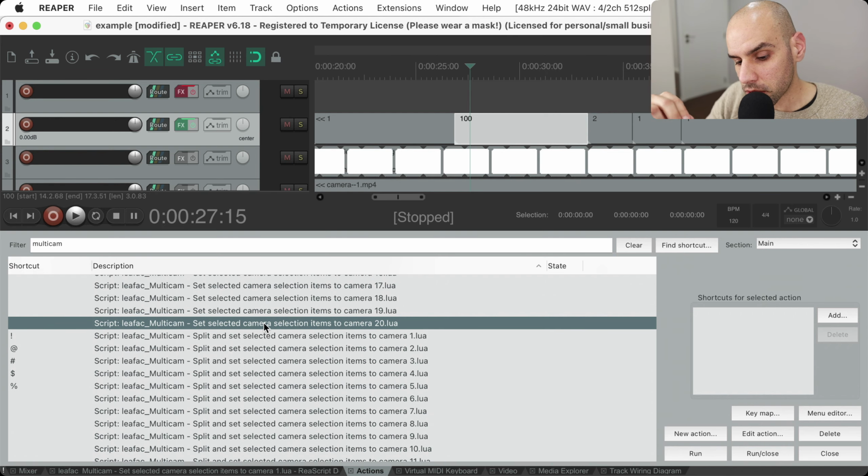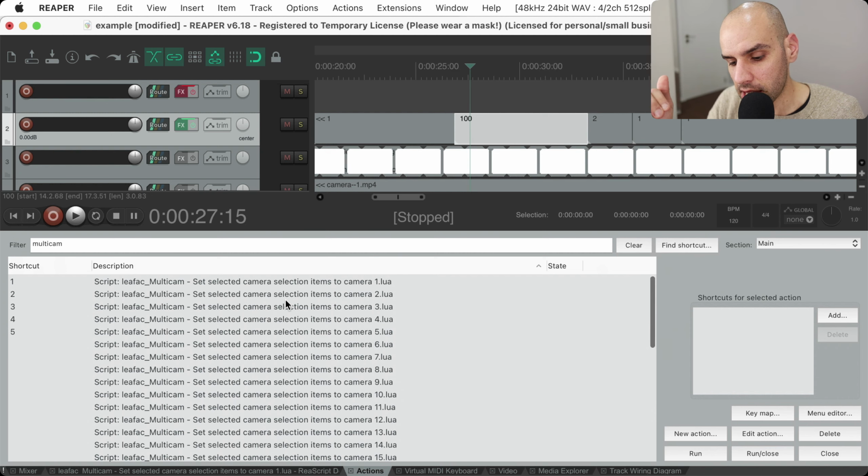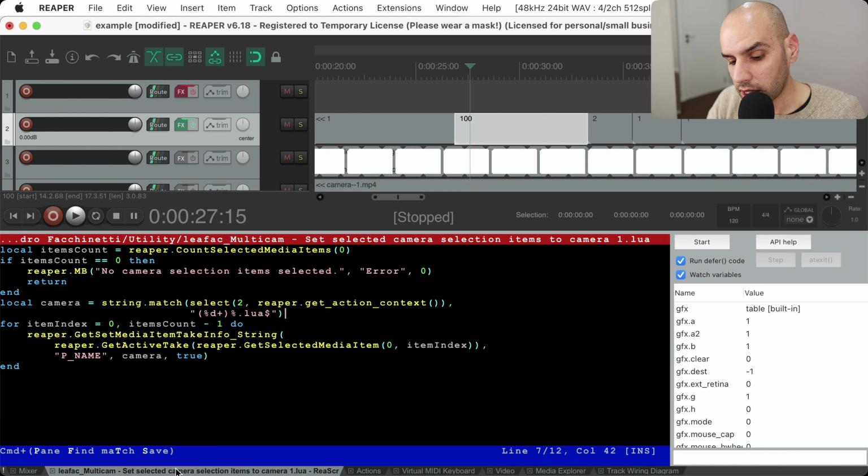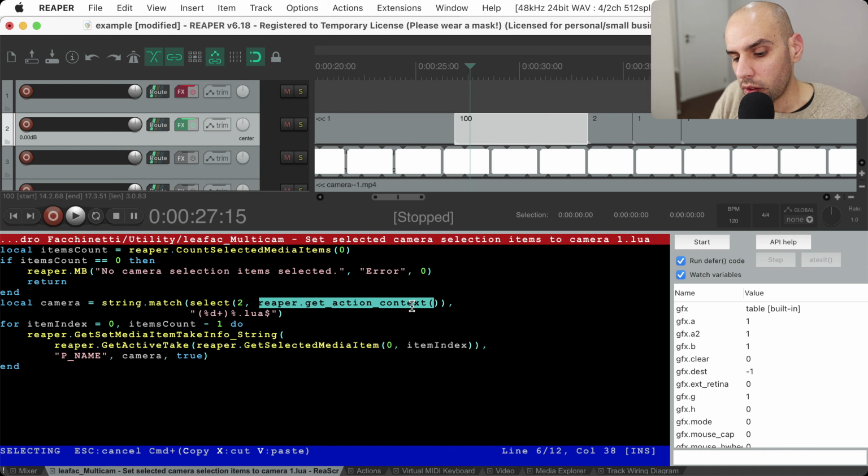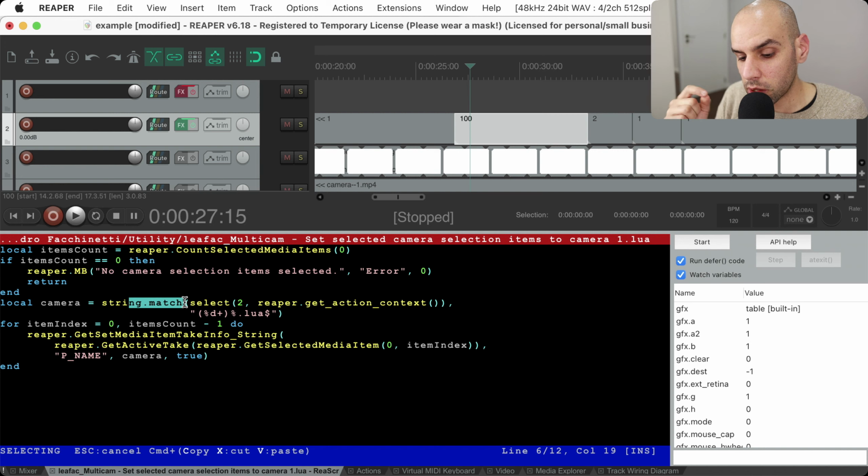So the source for all the actions is exactly the same. And the source is looking at the file name to determine what camera should be selected. So the trick here is I'm using this function that returns a bunch of information from the file, including the file name. The file name is the second thing that is returned, so I select that. And then I match using a Lua pattern. It's something similar to regular expressions, but not quite. A Lua pattern to get the number that is on the end of the string right before .lua.